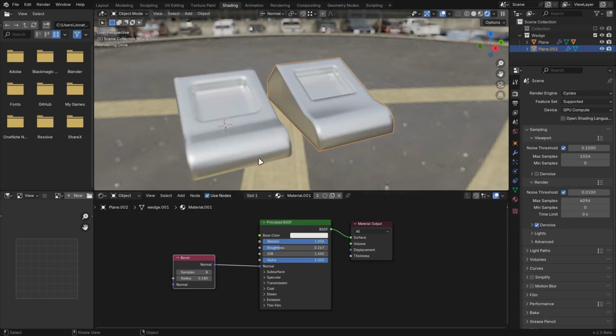Also, so we can have a direct comparison with this one on the left, I'll select the object on the left, and right now these are sharing the same material because I duplicated them. So what I'll do is I'll just go ahead and click the 2 in the shader editor to make this a different material, and take this bevel node and delete it.